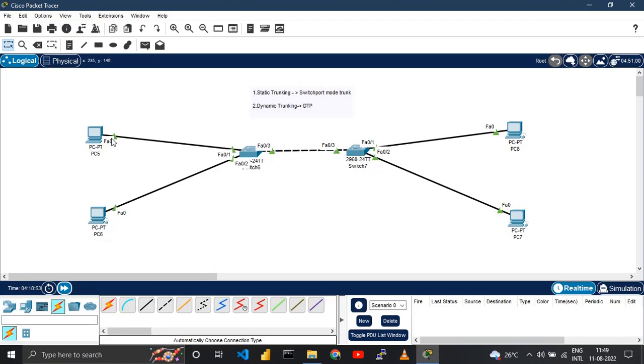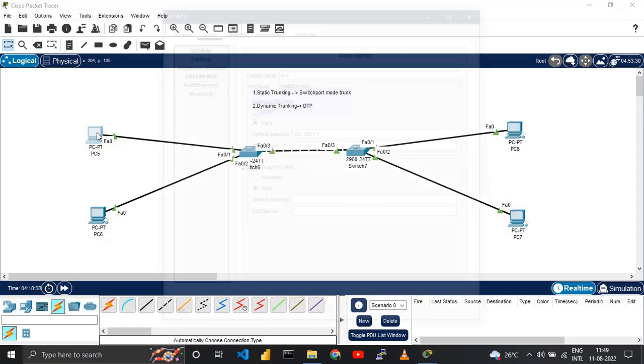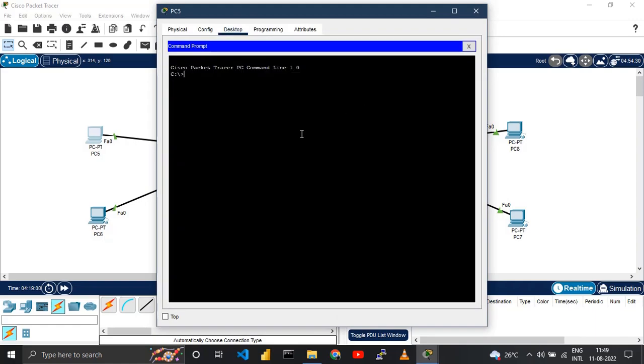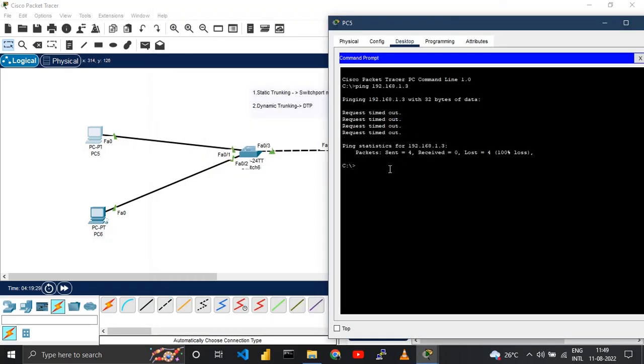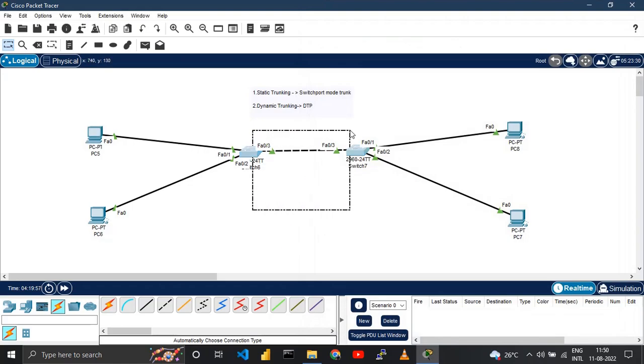So when I try to ping this device, which is 192.168.1.3, from this device, the ping is failing. I'll try once again, and it failed again. So why has this failed? Because we did not set up a trunking port. So what we need here is, on both of these switches, we need this FA0/3 to be a trunk port.